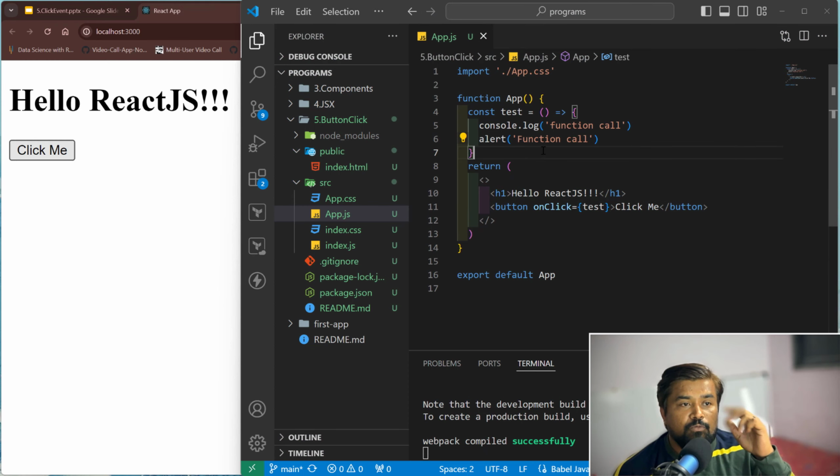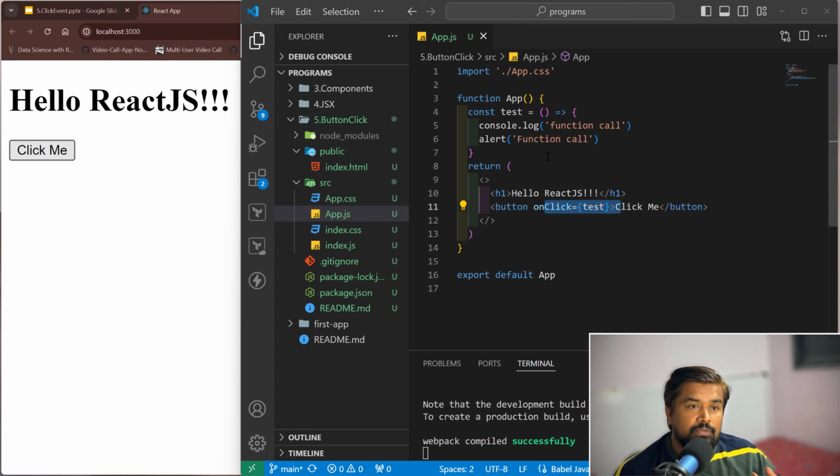Then one more difference is, what is the difference between a normal function and an arrow function. You need to define the arrow function first whenever you want to call it, but a normal function you can define anywhere. This is one difference between a normal function and an arrow function. I think you will get this as an interview question: the difference between a normal function and an arrow function. Okay, that's it.